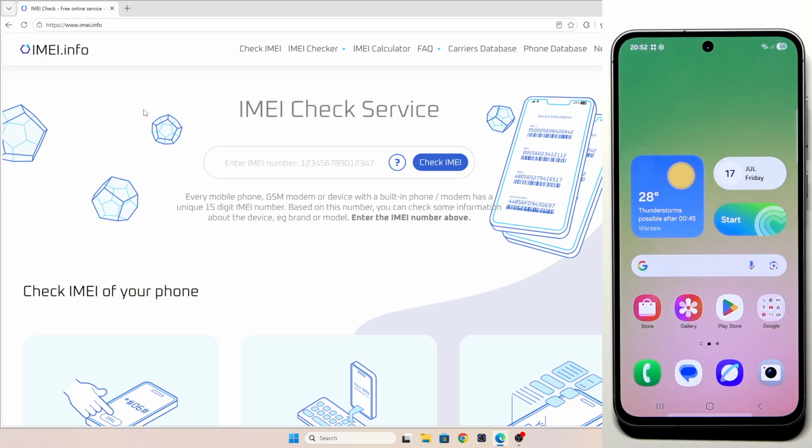Hello, in front of me I have Samsung Galaxy A56, and in this video I'm going to show you all possible checking options on IMEI.info page using the IMEI number of our phone.